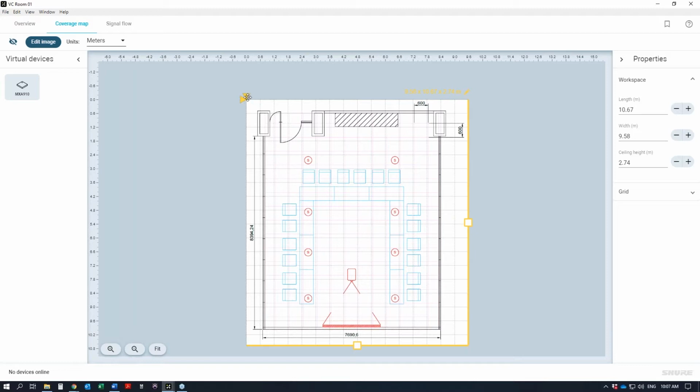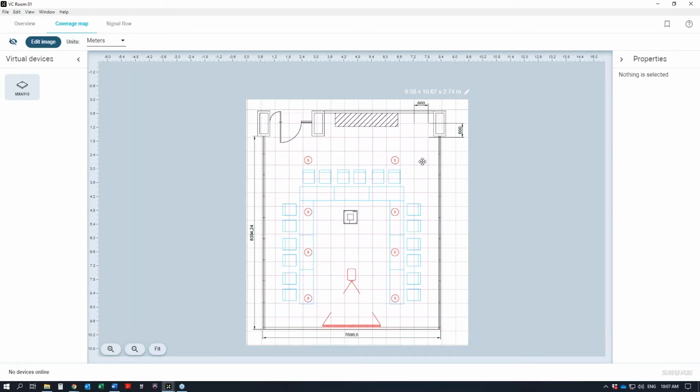That's what these little arrows here are for. We can see that my snap grid will line up with my ceiling tile grid. And I can hit edit or go out of my edit there, and we see that everything lines up.